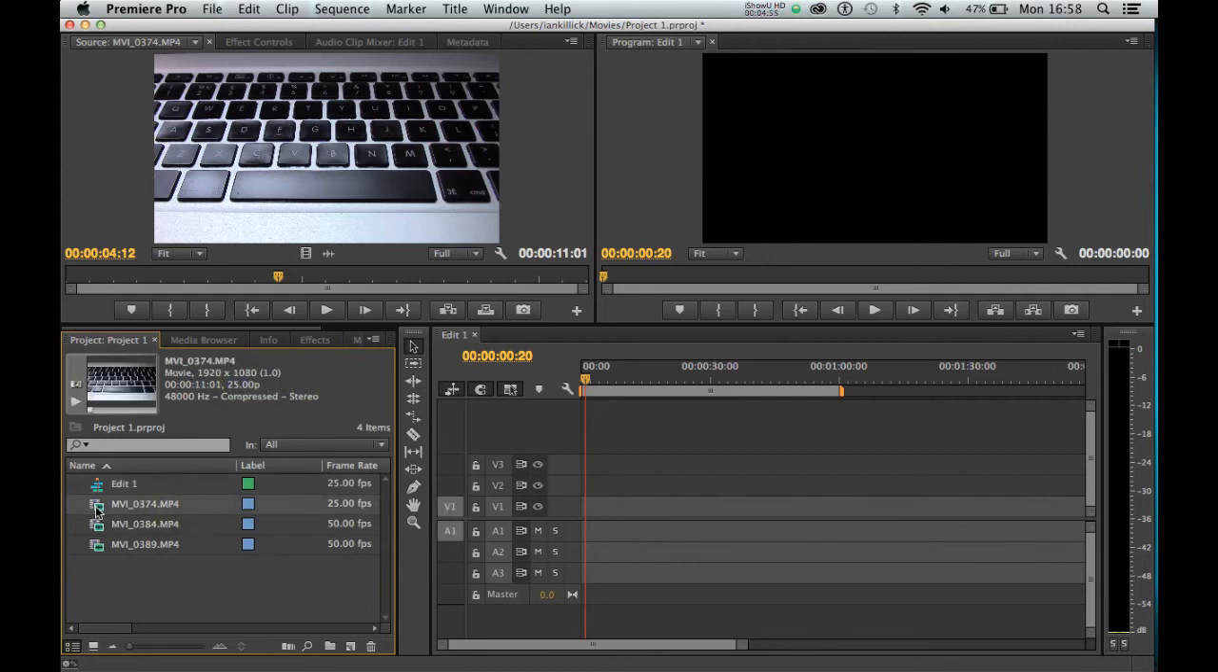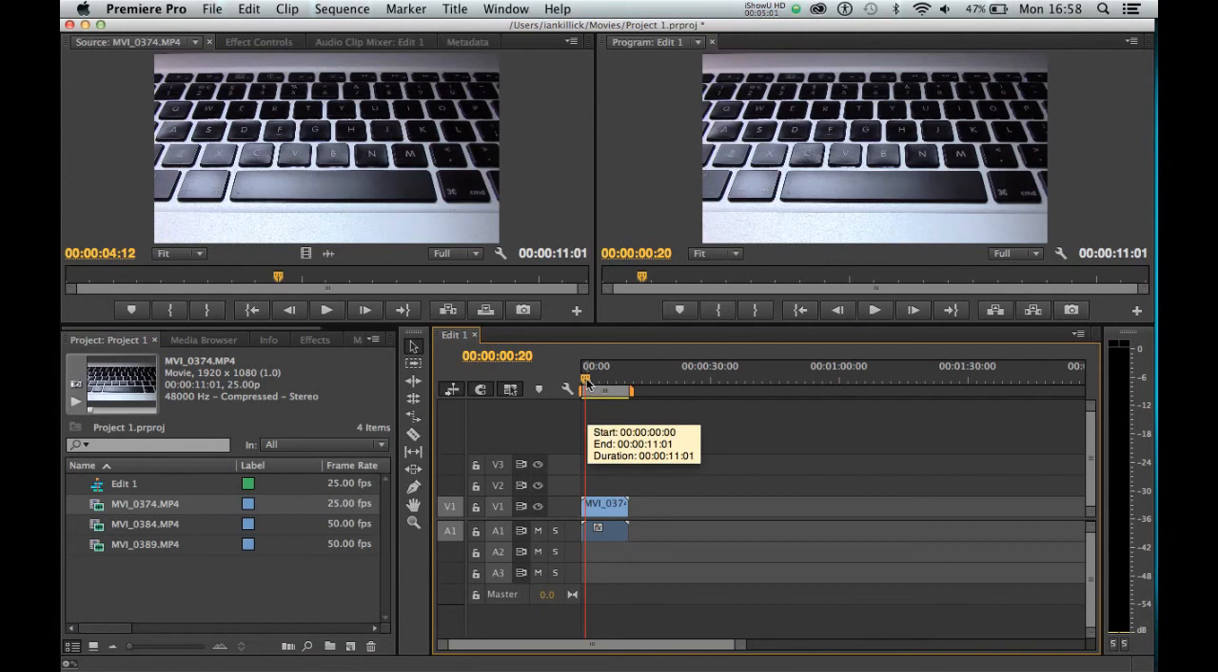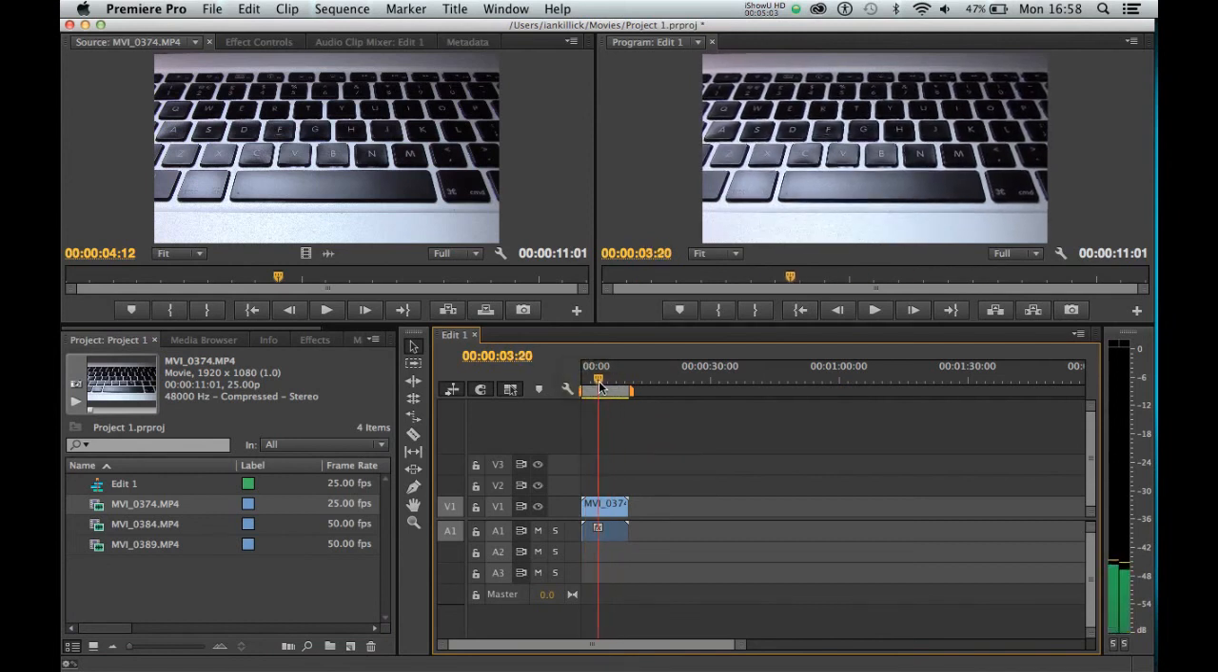If I grab this clip and put it into the timeline, I'm going to put it right at the start there, it sits comfortably on the timeline. Now the reason it sits comfortably in there is that the video clip, let's just check one more time, was 1920 by 1080 at 25 frames a second. And the sequence, if I just click on it one more time here, was also 1920 by 1080 at 25 frames a second.